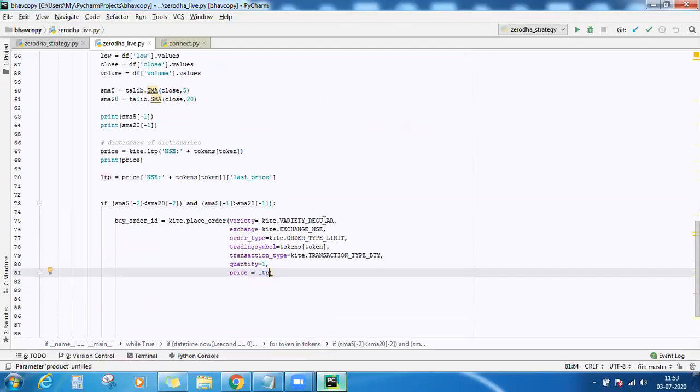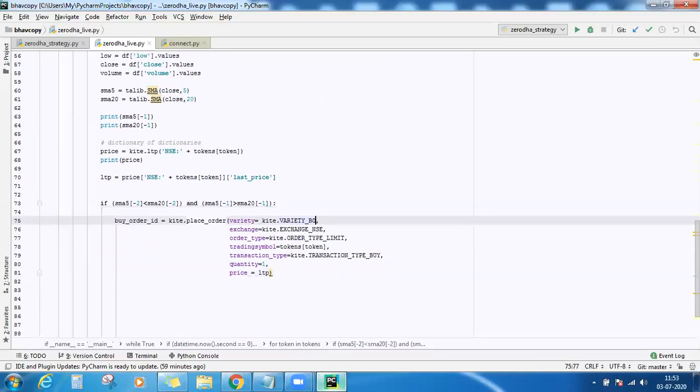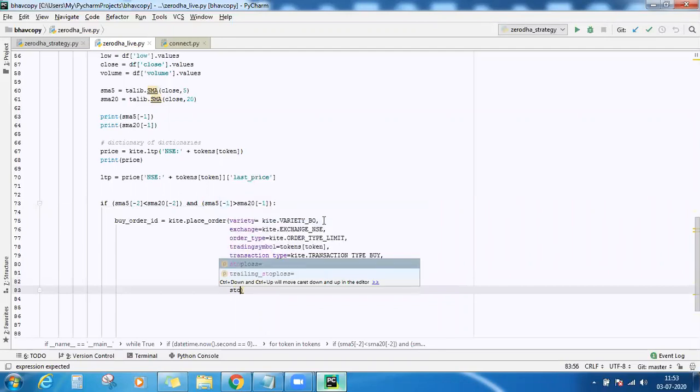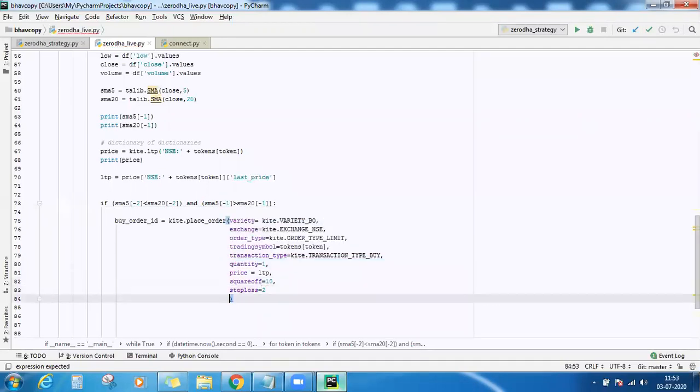Now instead of a regular order, if I'm choosing bracket order, there are a few more parameters that I have to define. So first is the target, which is a square off. So 10 rupees is my target, and a stop loss is around 2 rupees, and trailing stop loss is 1 rupee. So like this I can mention.